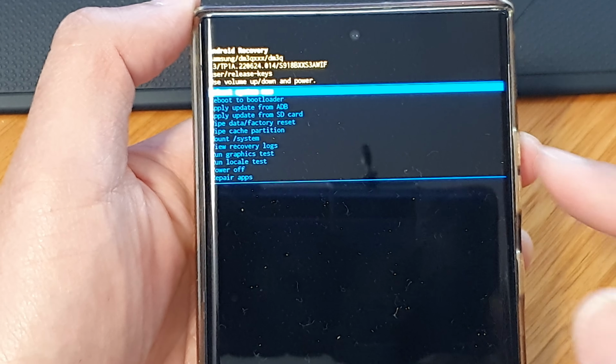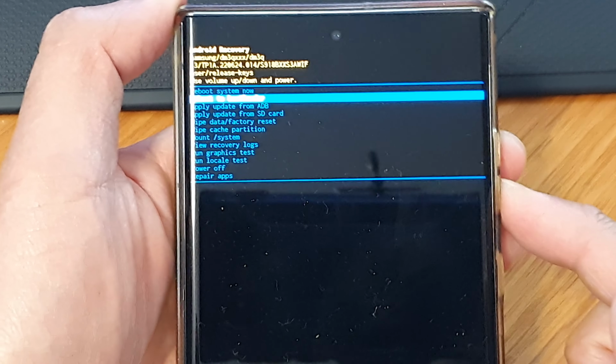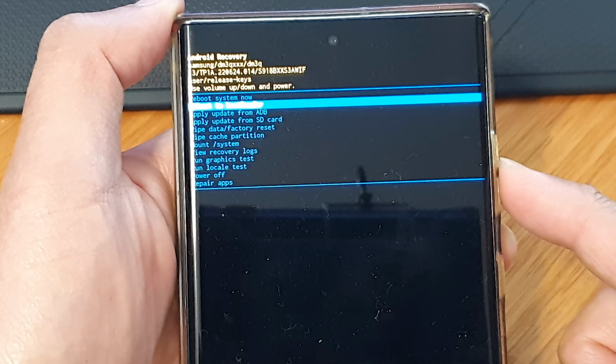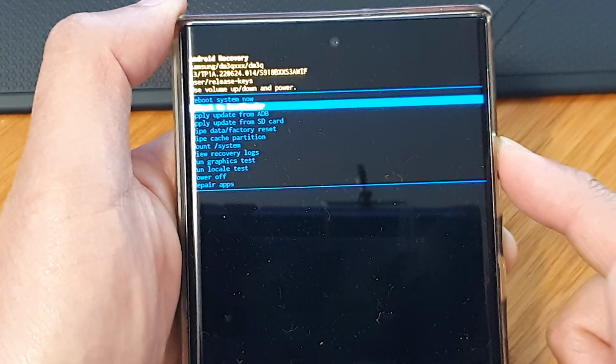And that's it. If you want to reboot the system now, just press on the power button. If you want to navigate to the next menu items, you can press on the volume up or volume down keys to navigate to the next or the previous menu item.